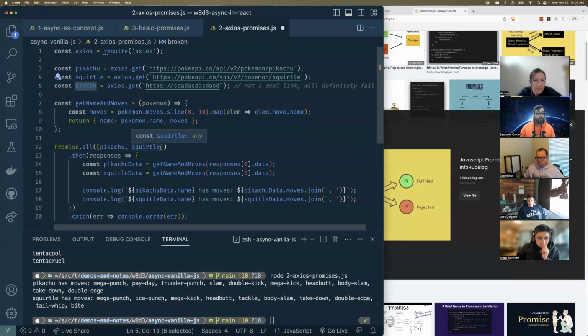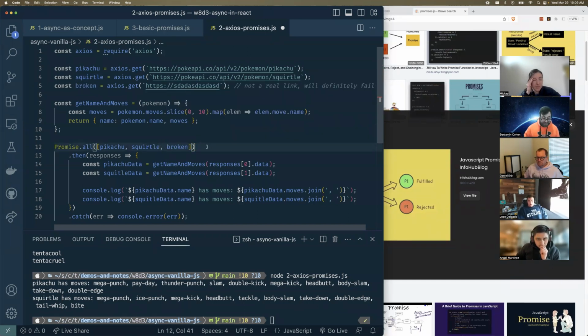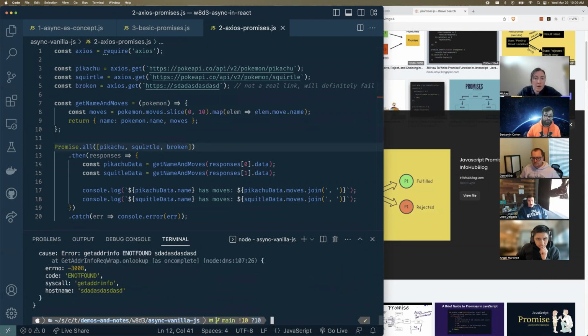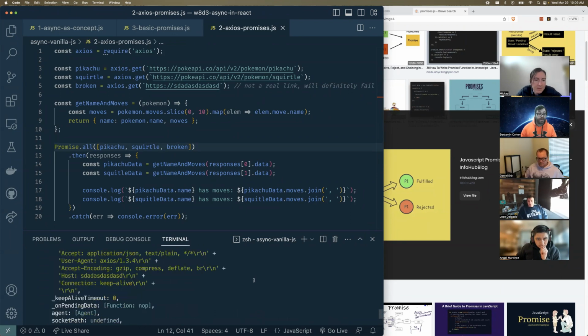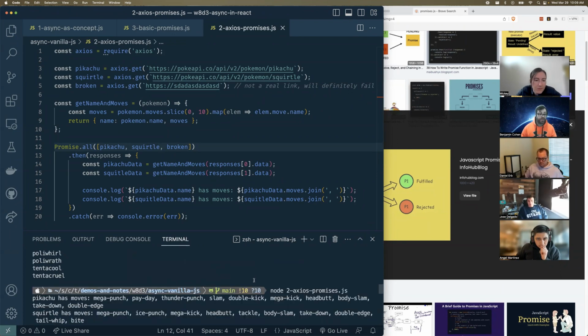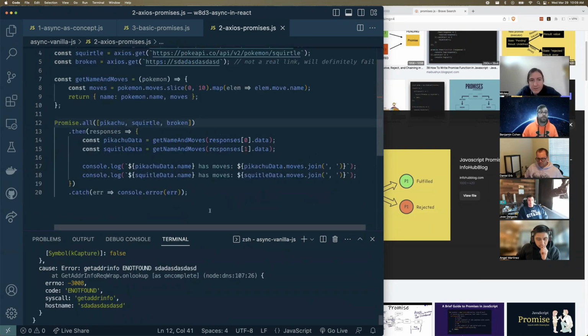And I go like this. And what happens here? Let me run it. We got an error. Why did we get an error? And notice we don't see anything about Squirtle or Pikachu. We just have an error. Why do we have an error? It's because if any one of these fails, the whole thing fails. And that's kind of rough behavior, because that's not the default behavior I want.